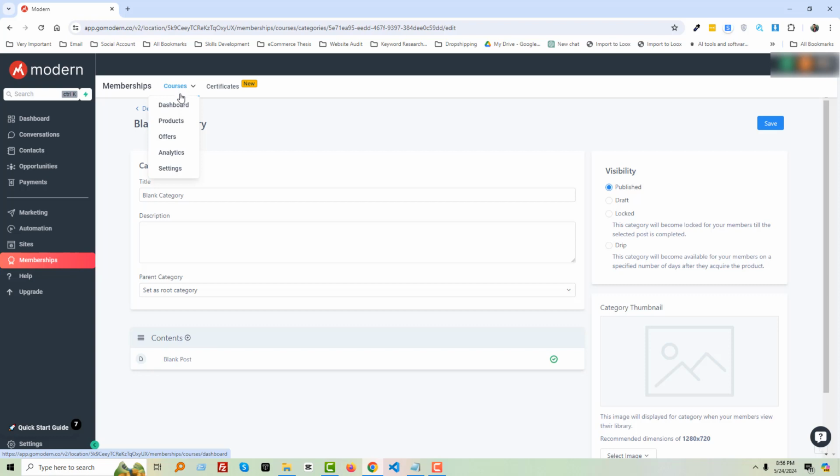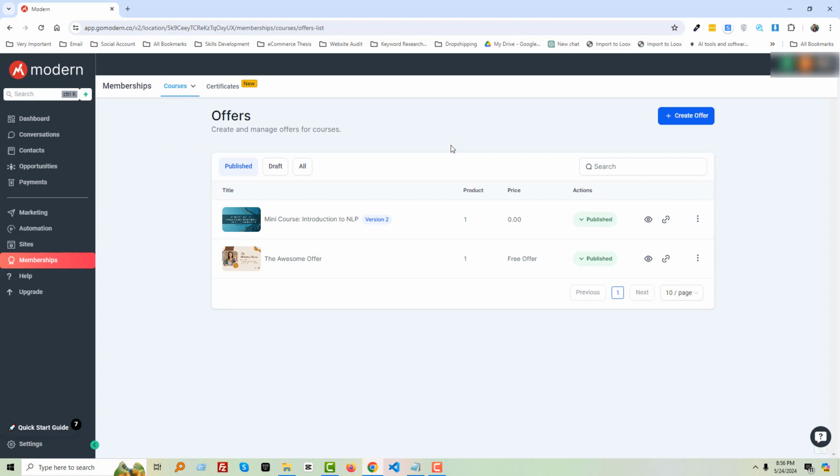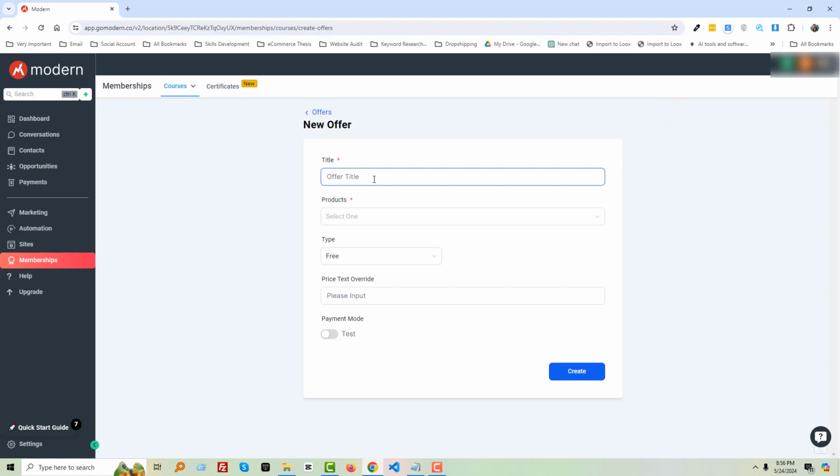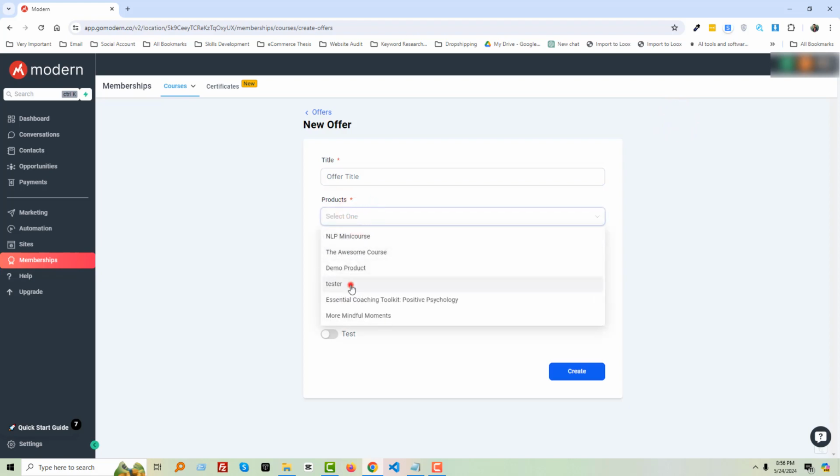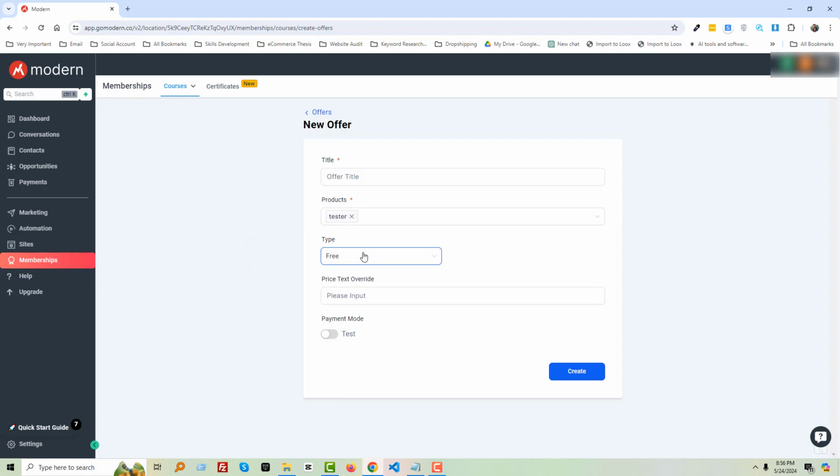Okay, so now we are going to learn more about offers. So click on the offers. Here you can create offers, also manage, edit, update your offers relevant to your courses. So I'm going to click on create offer, and here we have to write the offer title, then select product. Okay, then product type, is it free or recurring or one-time payment. Then we have to add price tags. Override, we can change the price tags from here. Then click on create, demo offer 1.